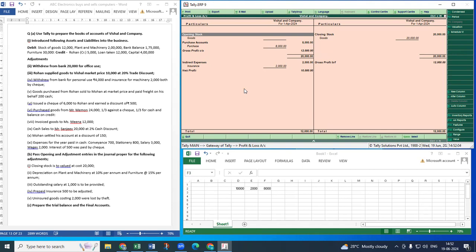You can see insurance under indirect expenses, purchases 8,000, and we had at the beginning stock introduced for 12,000. So total stock we have now is 20,000. Understood now? Okay, so let's move ahead.